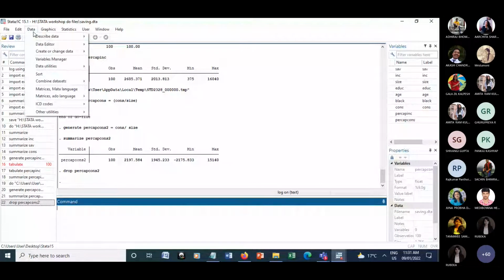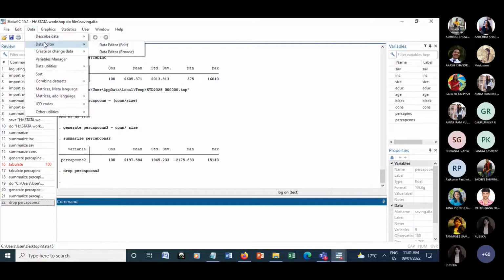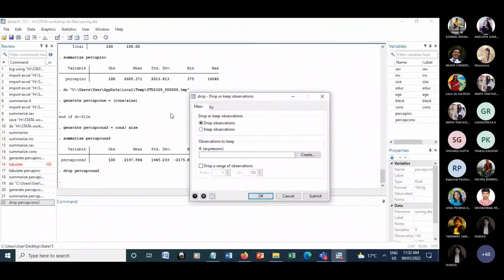So see, sometimes you may want to drop certain variables from your data set, or say observations. Suppose I want to drop a particular variable from my data set. There is no option of dropping variables in this tab. If you go to drop, it will ask you to drop or keep observations, because observations are simply the entries that you have for different households, say from 1 to 100. But there is no option that will help you to drop the variables.